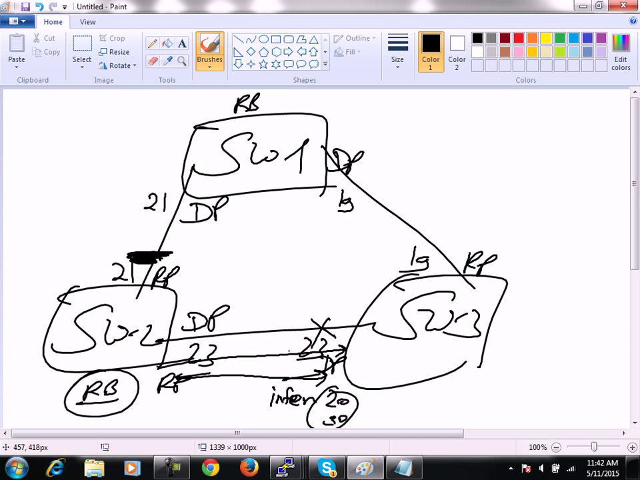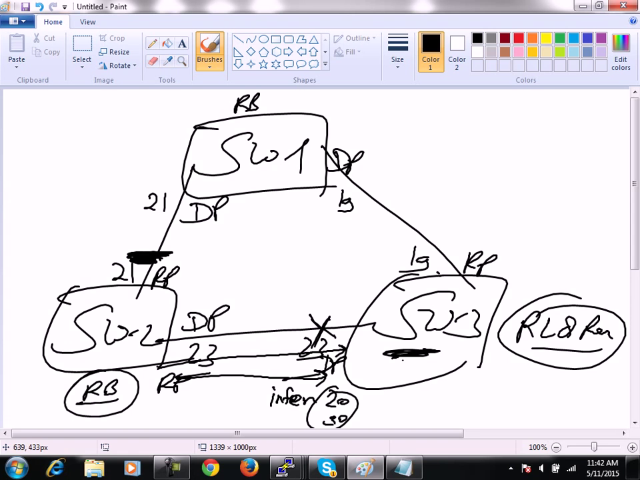Just after receiving the very first inferior BPDU on its blocking port, it will immediately generate a root link query request message. It will immediately generate the RLQ request, switch 3. And remember, this RLQ request will be generated in the direction of the root bridge only. Switch 3 is going to transmit it out from its RP just to ensure whether the root bridge is available or not. Fine.